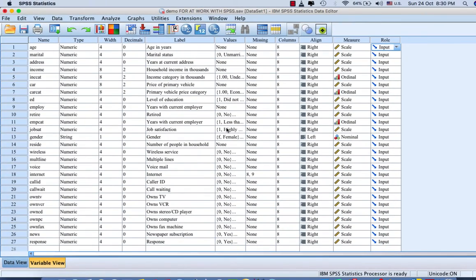So this is about the window of the data editor. We will further see what other windows are available in SPSS. So stay tuned. Thank you.